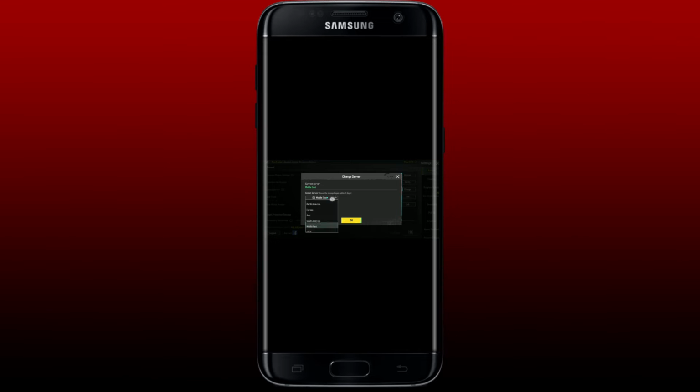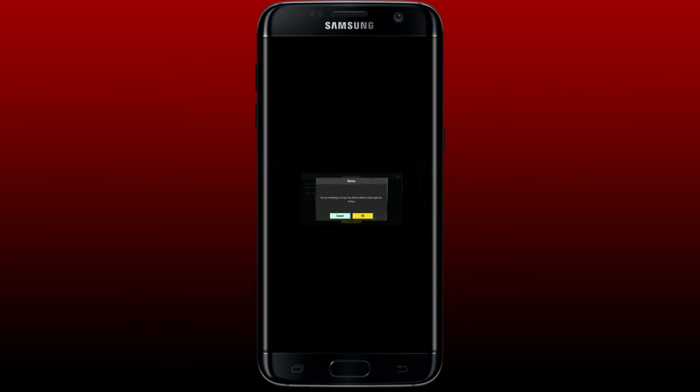Tap the change button right next to the select server option and from the drop down, select the region you'd like to choose. You can select any one region from the options displayed by giving it a tap, and now tap on OK in order to change your region. Tap on OK again in order to switch to a new region, and that is how you'll be able to change your region on PUBG. That is how it can be done.